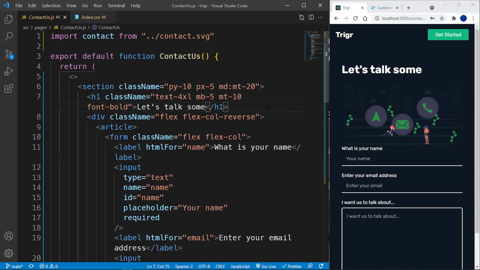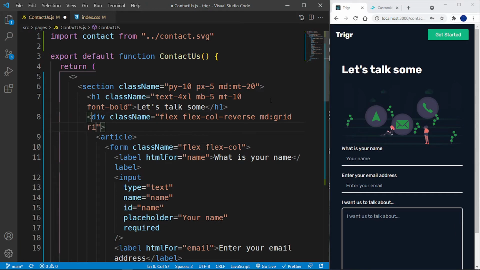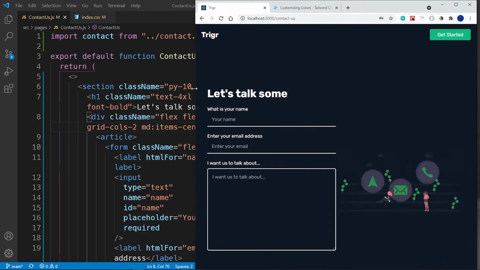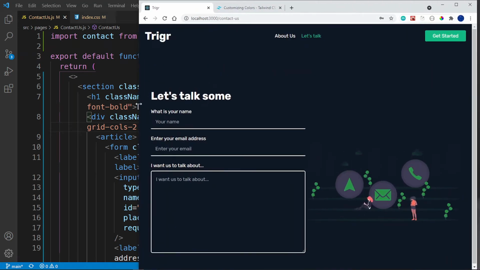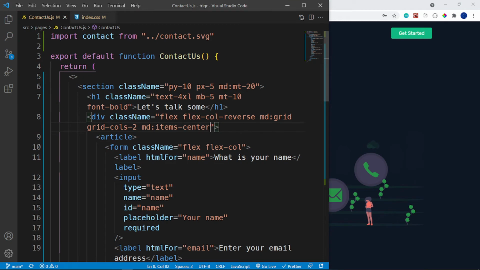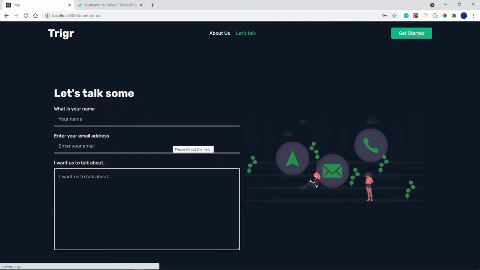Okay, and then let's go right inside here. Let's say that for medium screens, then I want to display this as a grid, and then grid columns, let's say columns 2, and then items dash center for medium screens, of course. So let's see that. Let's increase this to here. Not a fan of this because of item center. So let's move that. Still not a fan of it.